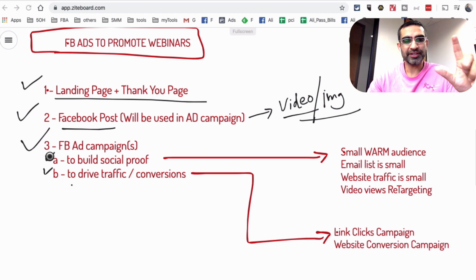All right, now let's talk about step number 3, which is the Facebook ad campaigns. And we do 2 types of ad campaigns. The first one is to build social proof, and think of these as engagement ads or video view ads. And the second one is to drive traffic and conversions, and these are link click campaigns or website conversion Facebook ad campaigns.